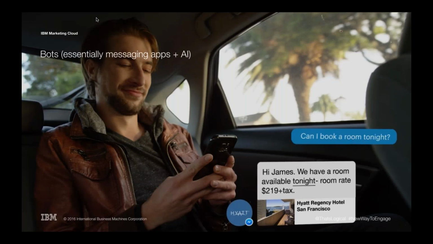Now we'll talk about bots. Bots is essentially a messaging app plus artificial intelligence combined. It's using the messaging app as the interface to communicate with the artificial intelligence, so for a company like Hyatt, which has a hotel chain, it's a great way to communicate. Businesses are now allowed to create bots within Messenger, and use Messenger as the way for customers to communicate with businesses. So this is a really exciting technology that's out today, and a lot of companies are embracing it now. So think about this too.